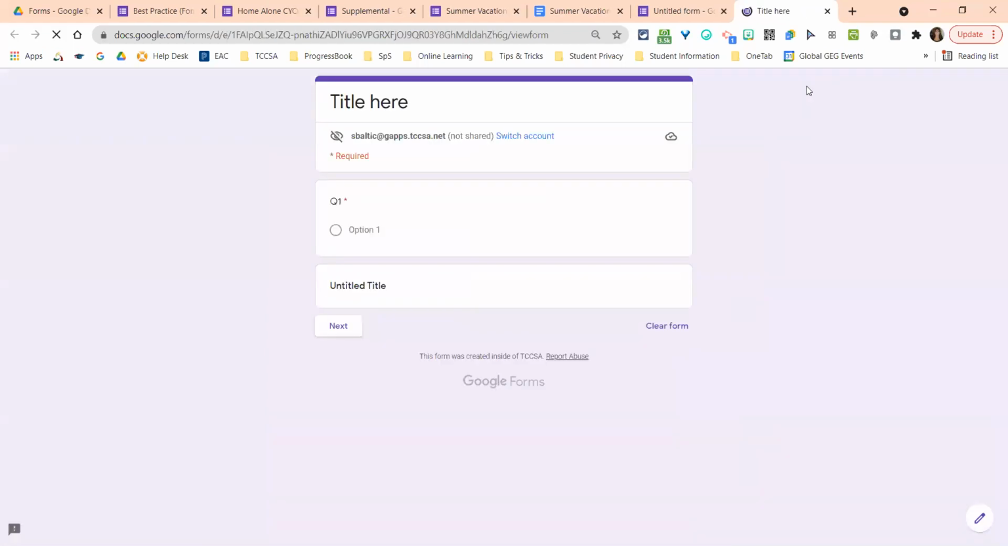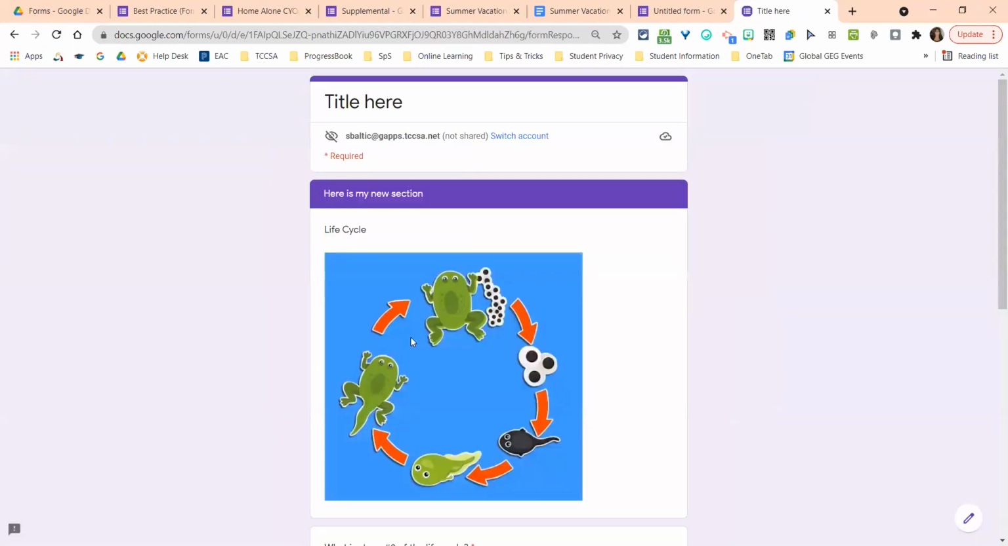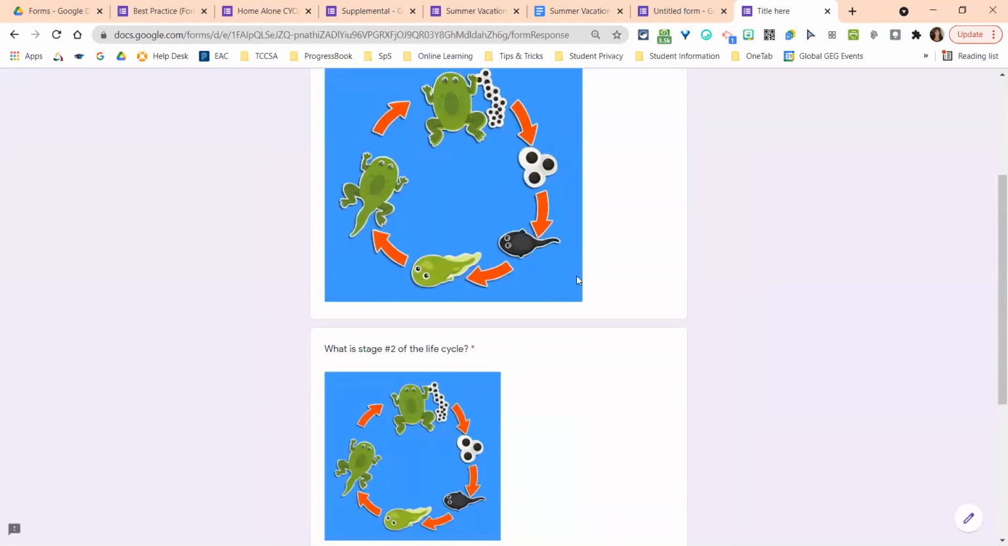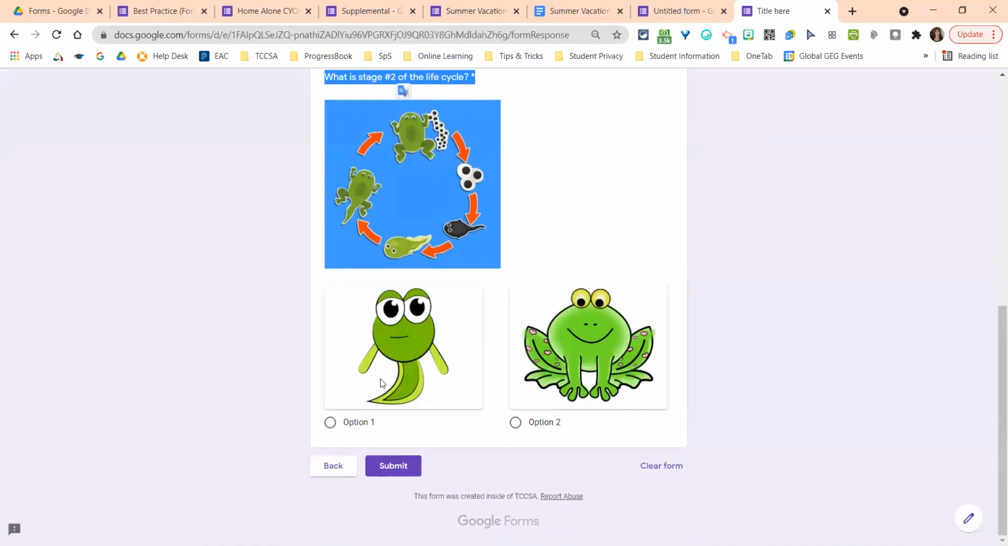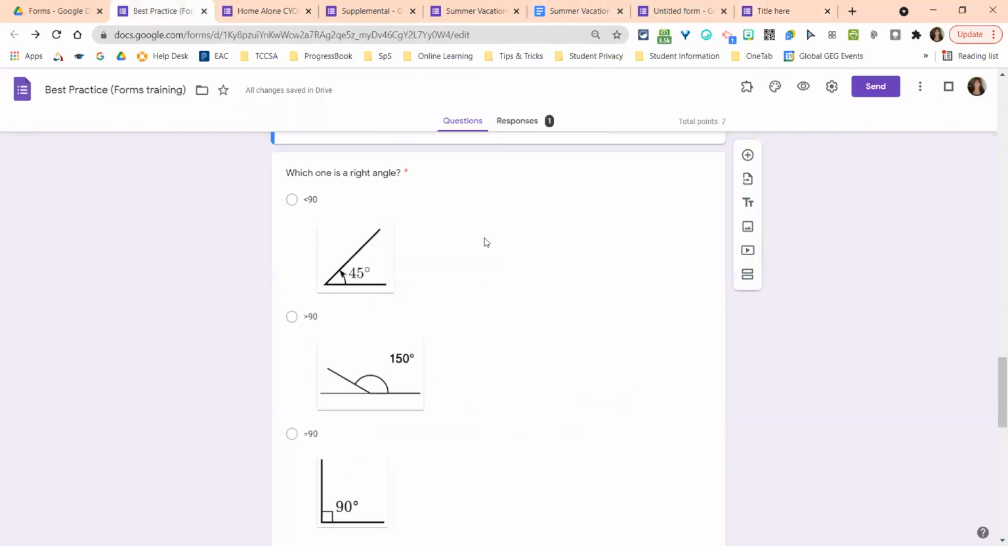So when we're looking at this, here's the difference between the 3 images. This is my independent picture. Here is my question with my image. And then because of the size of my images, you can see how it does option 1, option 2. And if I had 2 more, it would be kind of in a square. But students can click on the image itself, or they can click in the radio button. So either way. Okay, so those are your options for images. Any questions with those?